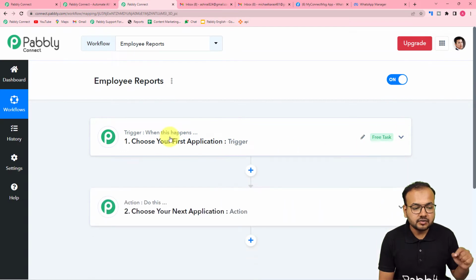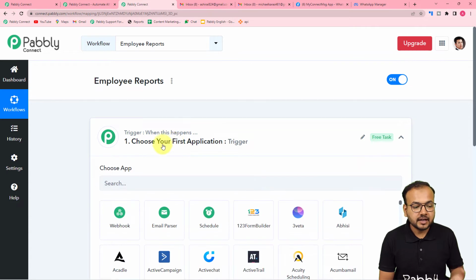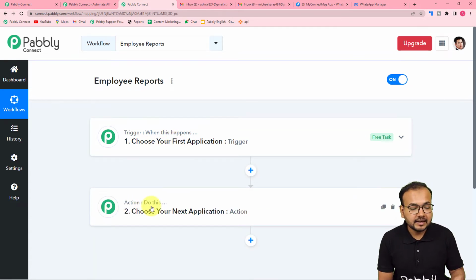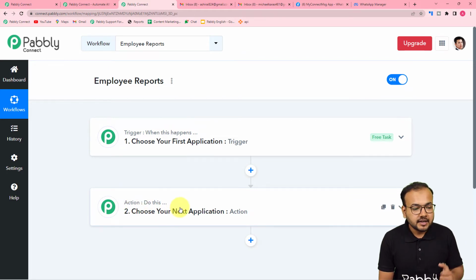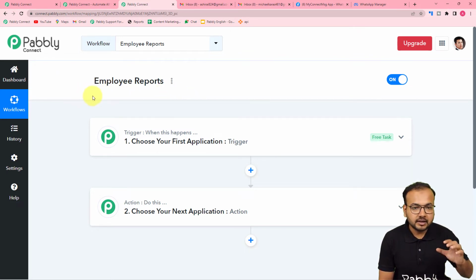And on this page you will find the trigger module and the action module. So with the help of these two things we can set up any automation. So guys, here you can read this trigger is saying when this happens. That means when a trigger event occurs, the action will make Pabbly Connect perform any action according to the trigger. So here it is saying do this. All right. So guys, for this purpose, to send the work report summary on WhatsApp, I have already created this automation, this workflow for you.